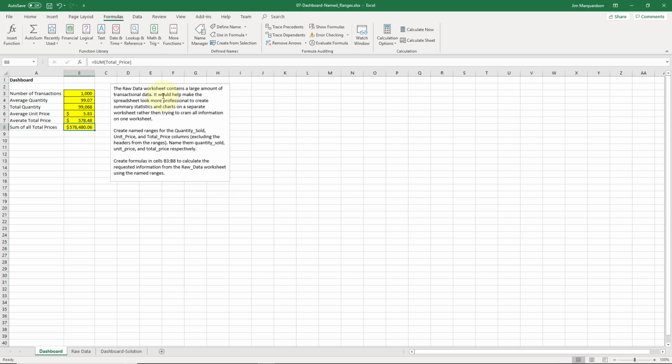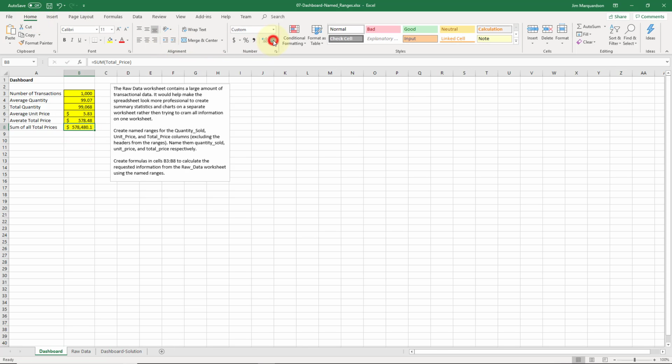Boom. So once I went through the work of defining my ranges, now on my dashboard here, I can quickly create these formulas and I don't have to remember cell references. I don't have to remember columns. I don't have to remember any of that stuff. And I'm going to get rid of this decimal point here because it's standing out. I don't think I need the decimal places when I'm dealing with $500,000. So that's how named ranges can be helpful.